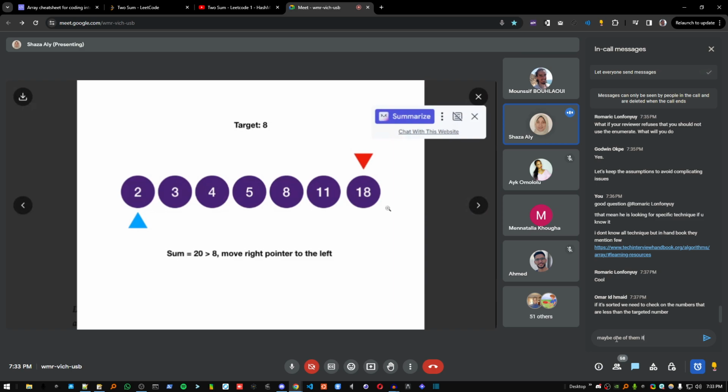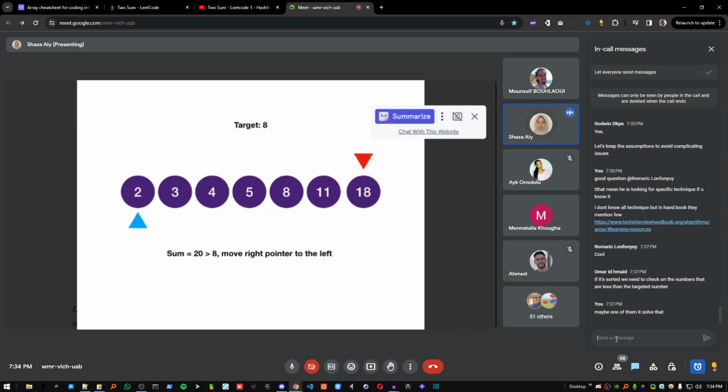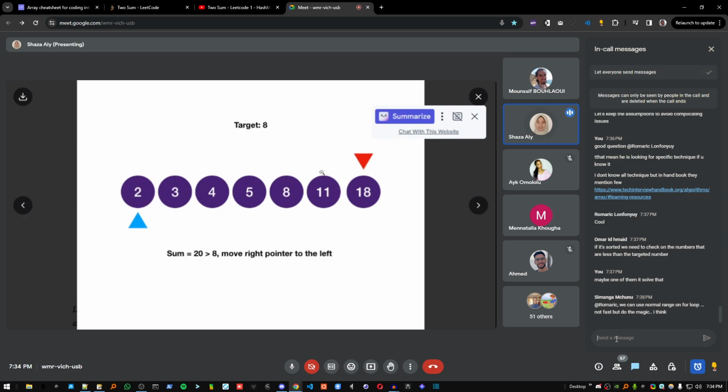Here, 2 plus 18 is 20. This is much more than 8. So what I'm going to do is try to decrease the current sum, so I will move the right pointer to the left. And why is that? This array is sorted. So I am sure that when I move this right pointer one step back, I am decreasing the current sum. 2 plus 11 is 13. It is still not reaching 8, but it is less than the previous sum, which was 20.